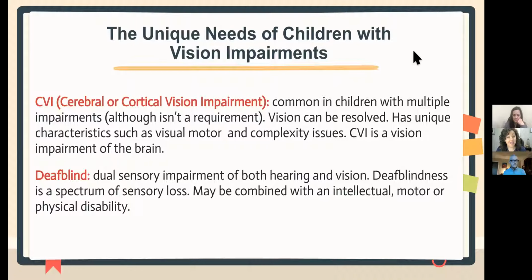Now, the last of our sub little groups here is deaf blindness. Now, this isn't deaf and blind or deaf or blind. This is one term, deaf blindness. This is a dual sensory impairment of both hearing and vision. Deaf blindness is another spectrum of sensory loss.